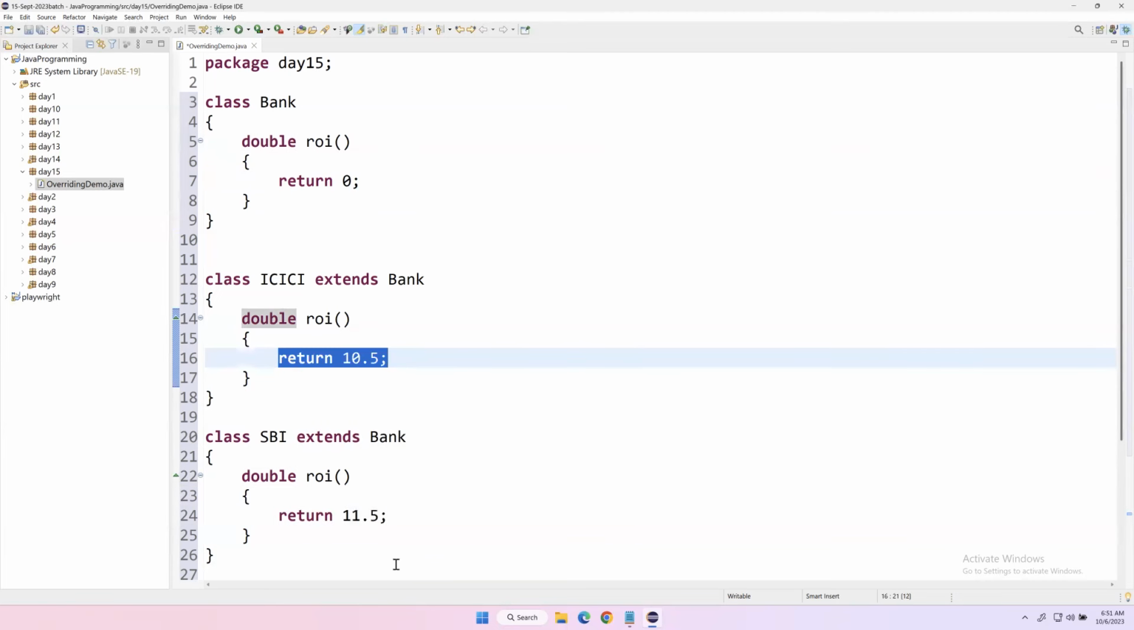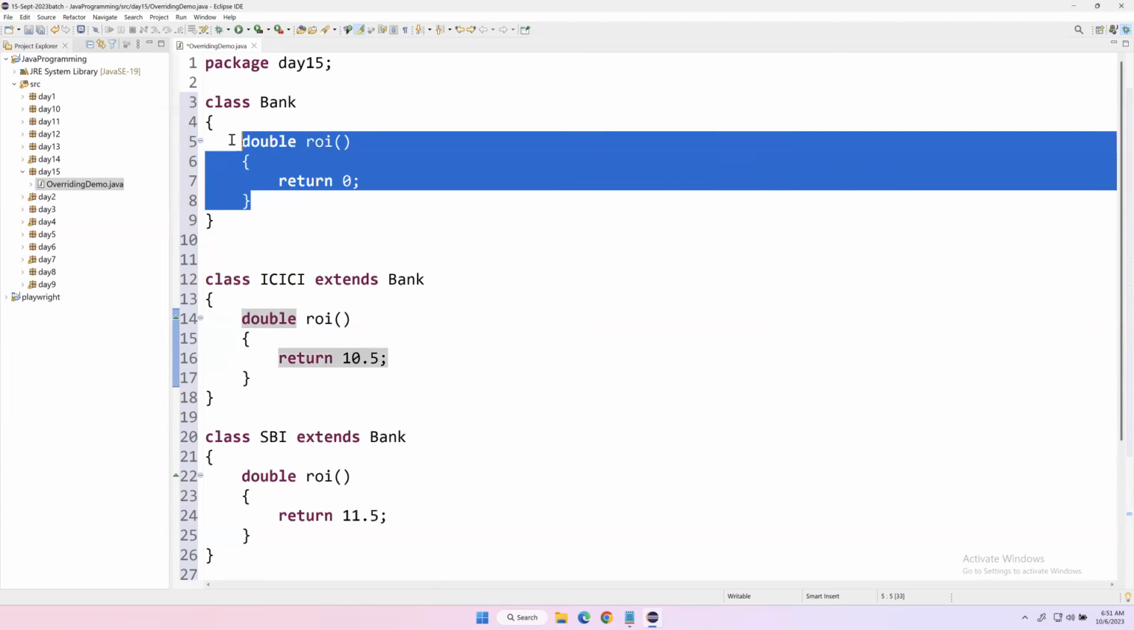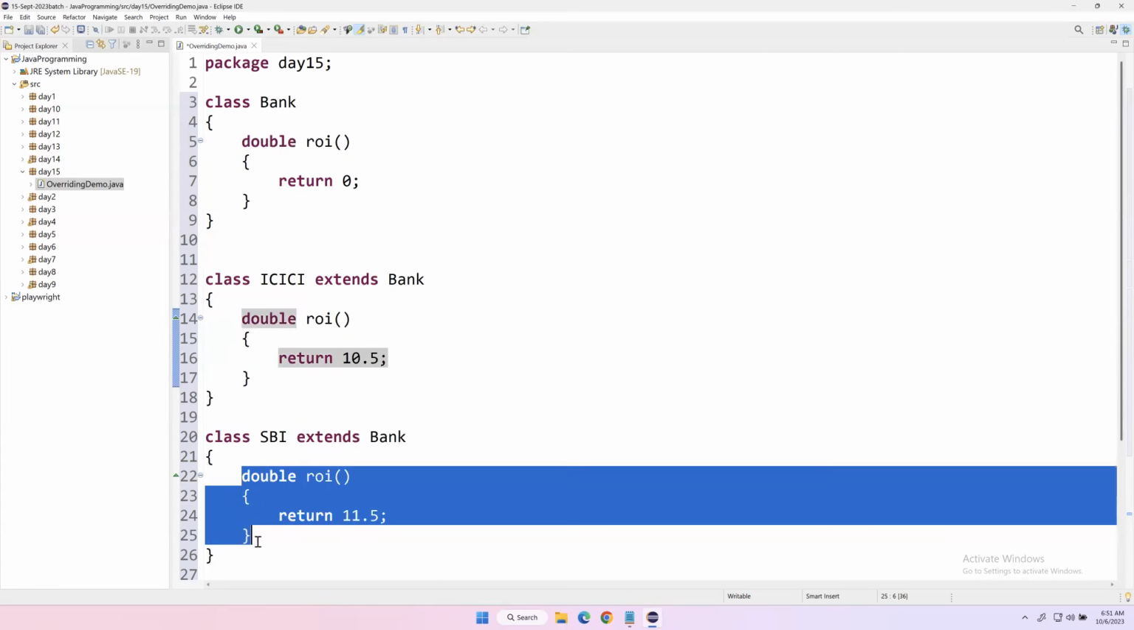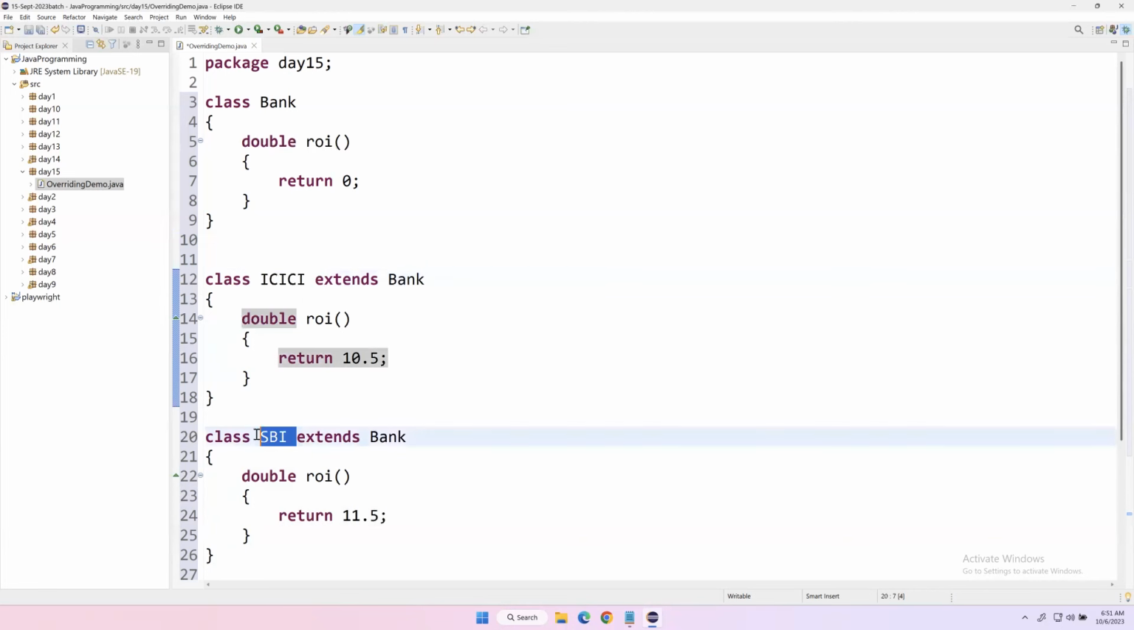Okay. So this is called overriding. Whatever method we created in the parent class, the same method we recreated in the child classes. And ICICI and SBI are totally different classes. There is no relation between these two.